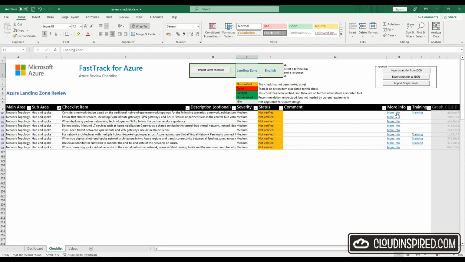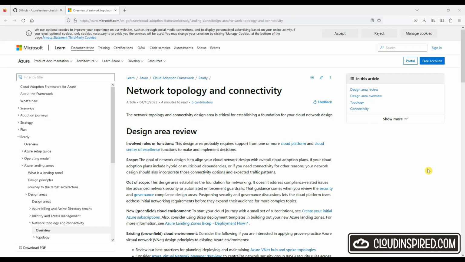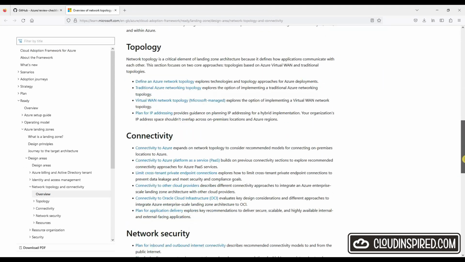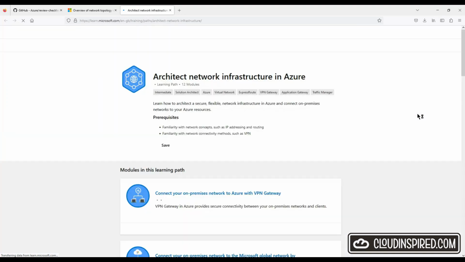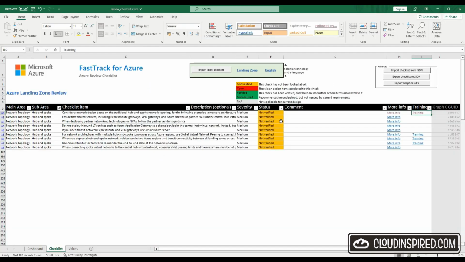On the right, we also have more information on each checklist item to read up on it and also provide any training that's available. Here's what we get by clicking on the more information link. For network topology is a foundation for your network design and hub and spoke architecture, together with training how to architect this, all useful content. Under status, we can then verify the progress on these items. We will choose fulfilled on a couple of items and look at the dashboard then in the next section.